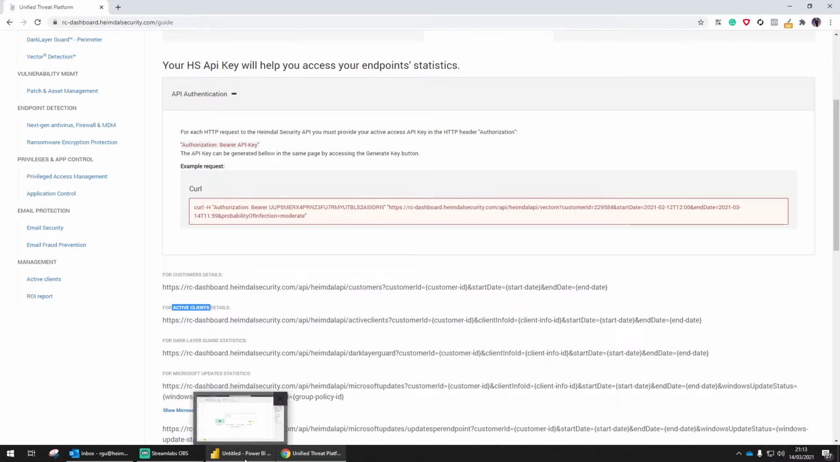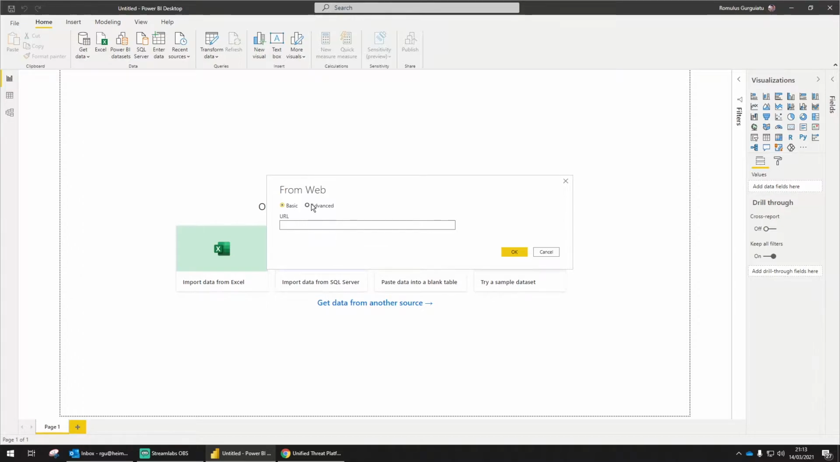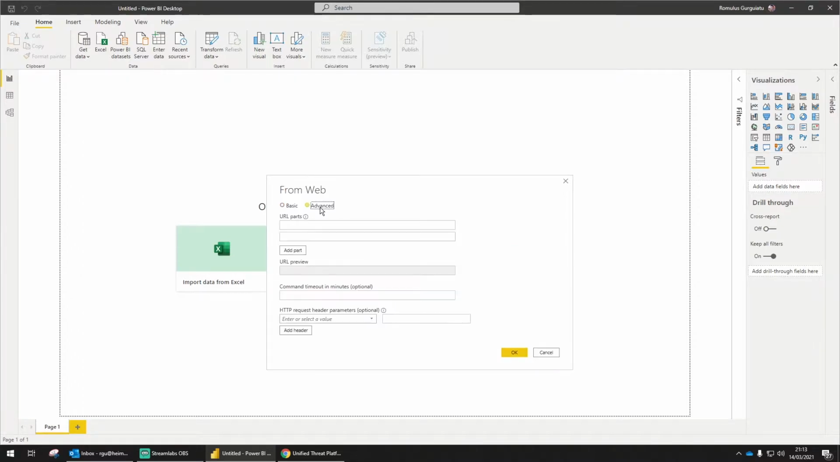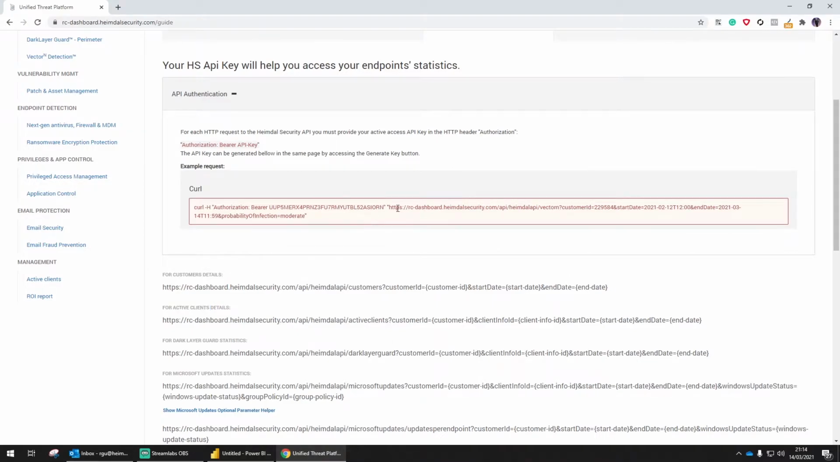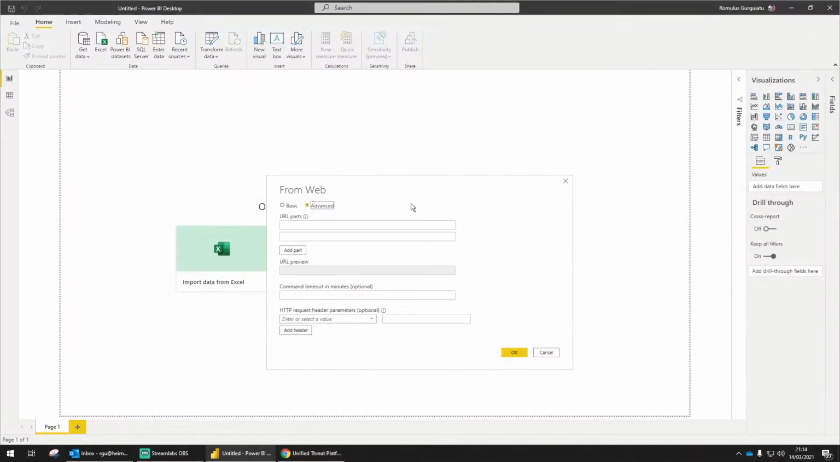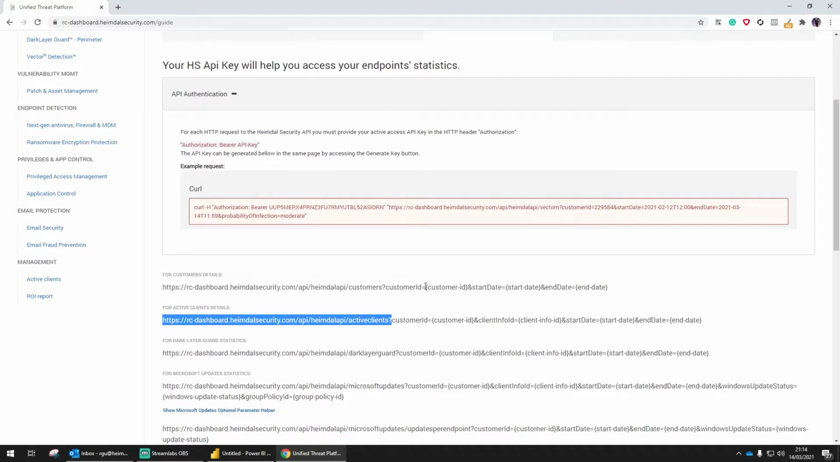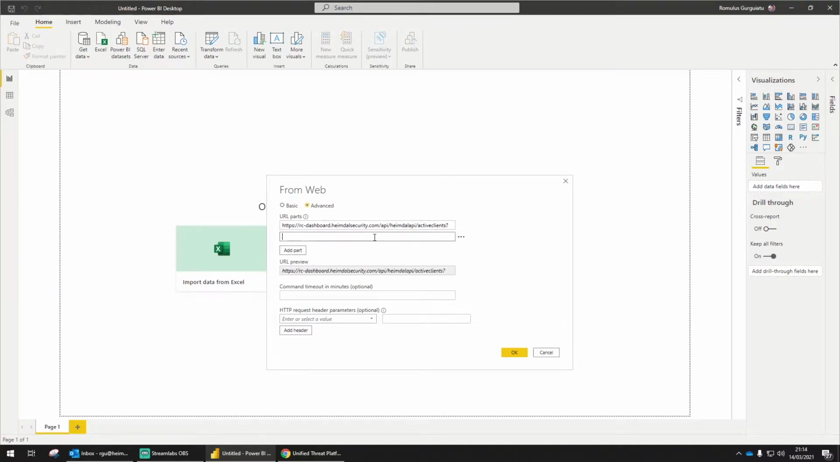To do so, click on the Advanced Radio button and add in the URL parts. For this example, I will select the first part of the Heimdal API. I will paste it in the first field. And then I'm going to copy the following part, which are the parameters that I have to call for this API.